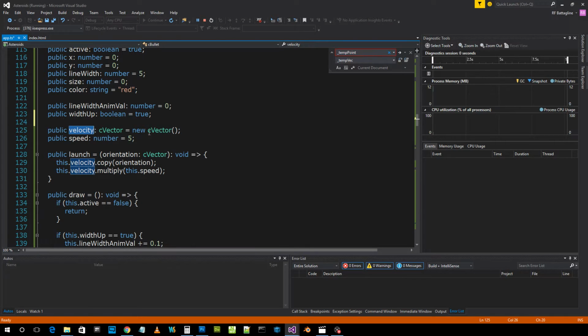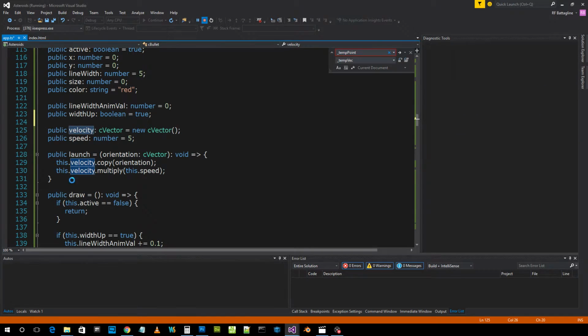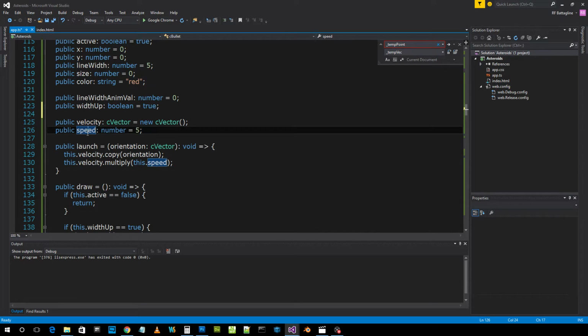Velocity is like we discussed for the ship. This bullet's got to have a velocity, X and Y value that it's moving. And speed, below that, is how fast this guy is going to be moving. And we only deal with that when we launch it. So we have a default speed of 5.